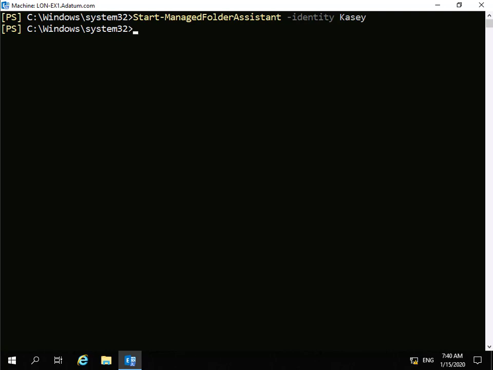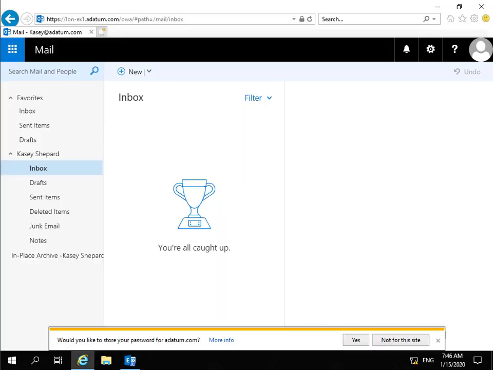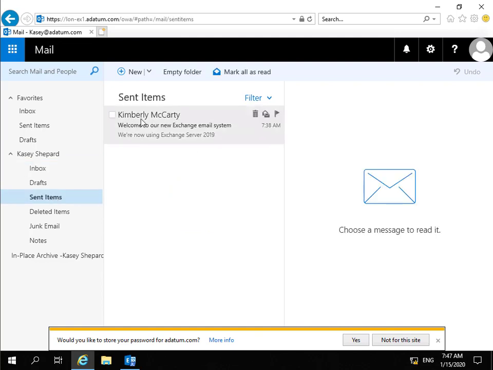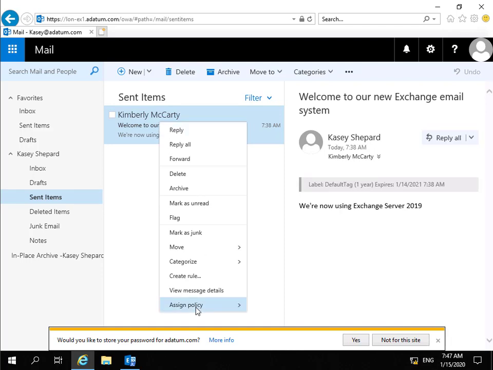The next thing to do at this point is verify that this is indeed running on Casey's mailbox. To do that, we'll launch OWA and log in as Casey. We've now logged in as Casey, as we can see up the top here, Mail Casey. So let's see if the retention policies have been applied. If we come down to Sent Items, we have an email message sent to Kimberly. Now if we right click on the mail message, we should see an assigned policy, and at this point we can see the various policies that we have in place. So I'm going to do this for Sent Items. At this point, don't consider that to be business critical.